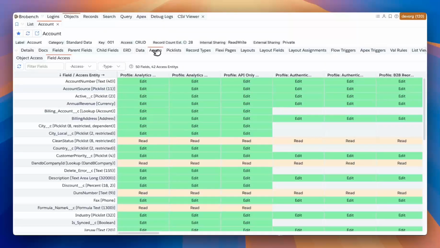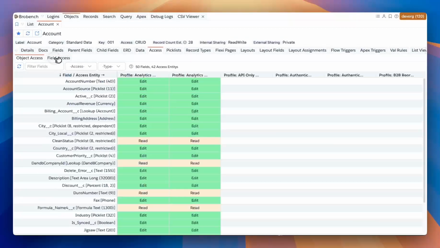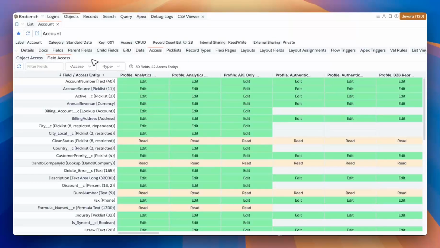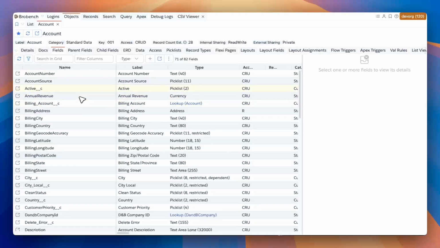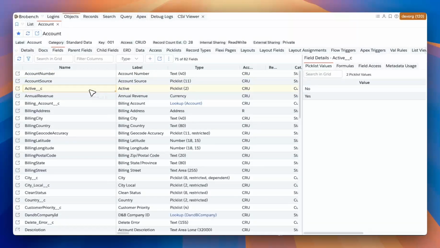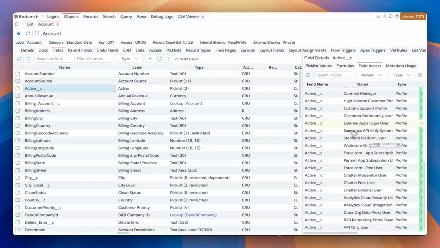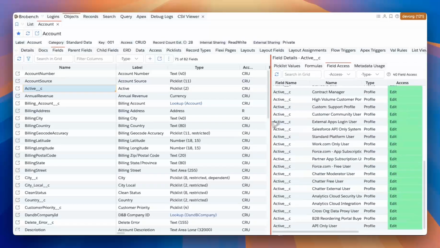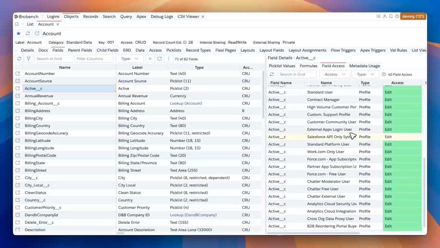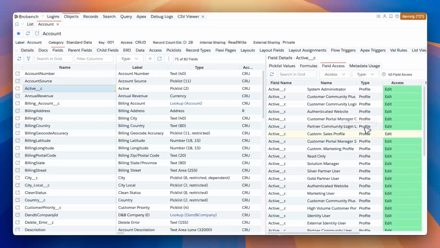Of course, just to recap, go into the Access tab and then go into the object or the field access. You can also go to the field and see the data for an individual field. For example, let's say I'm seeing this data. You can click on active and then go to the field access. Here it will fetch and show the data for an individual field. You can make it a little bit wider, and then it will show the access for that particular access entity. In this case, it is a profile, and then it shows the name.